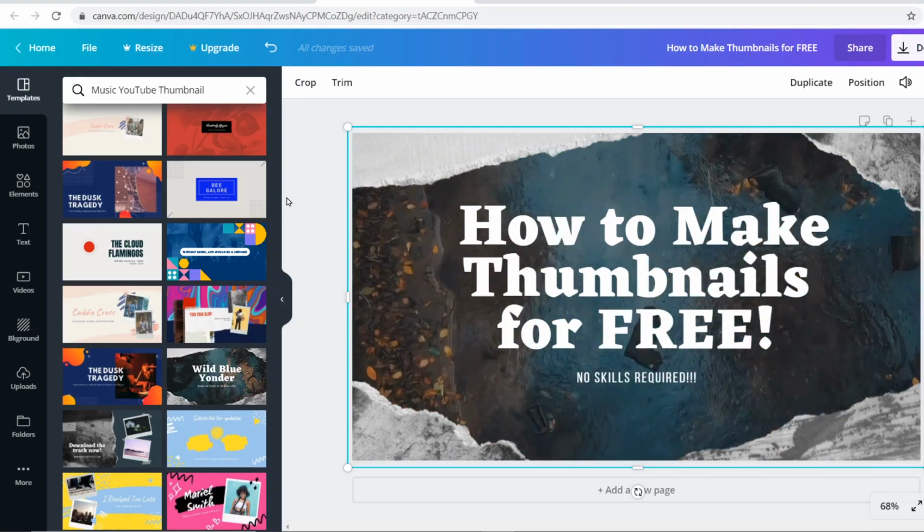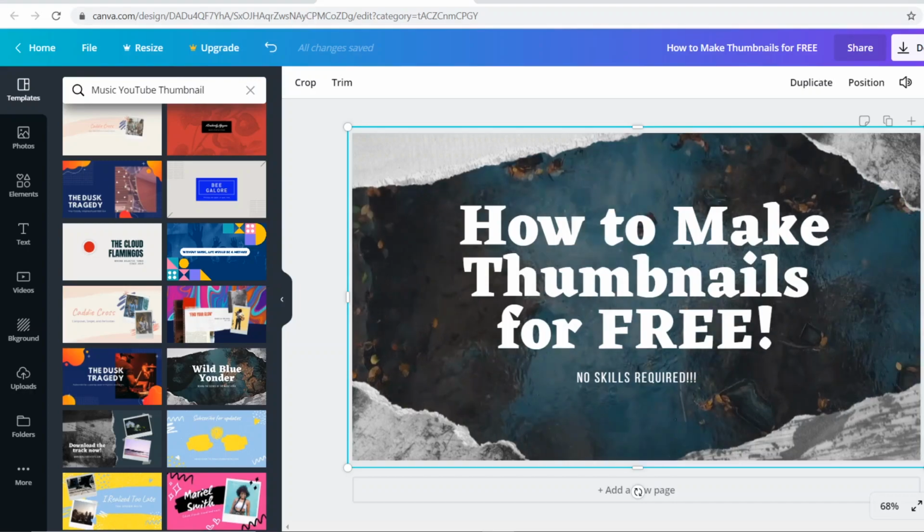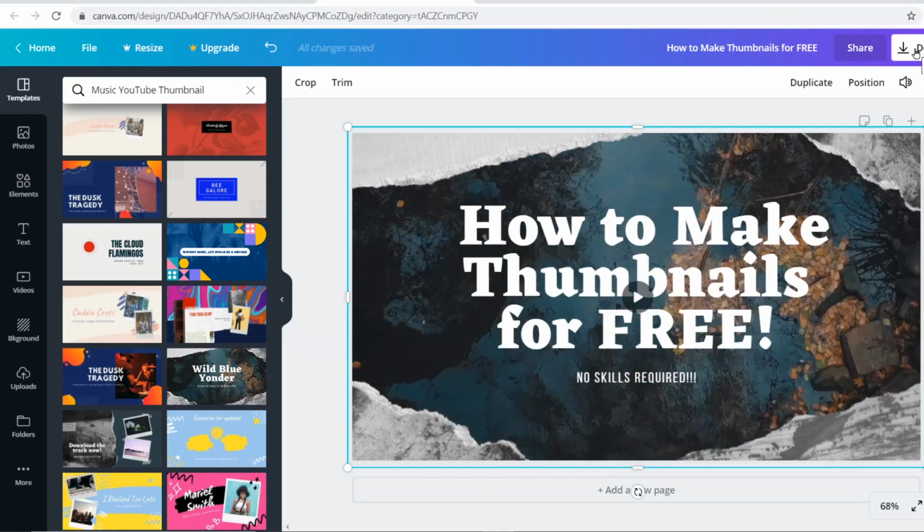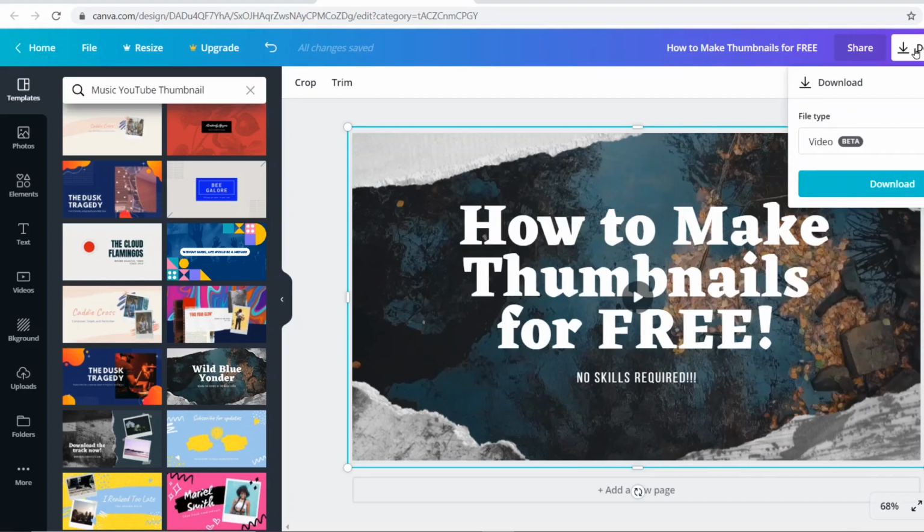Then once you have your thumbnail created, you can come up to the top here. Oh, it's cut off a little bit on my screen. But if you click download, you can download and save the file.